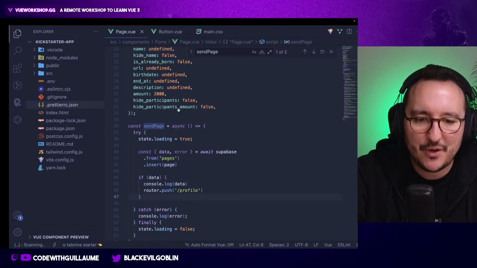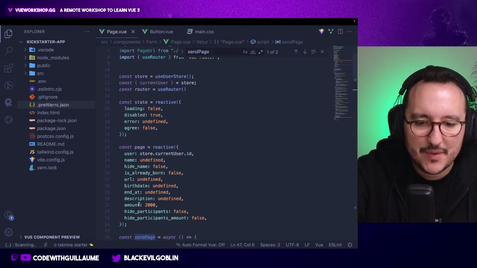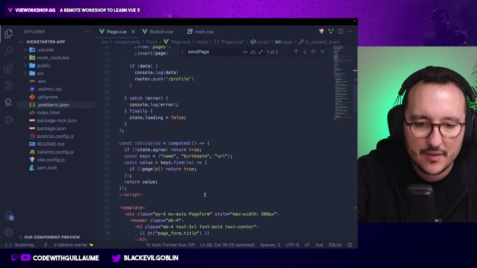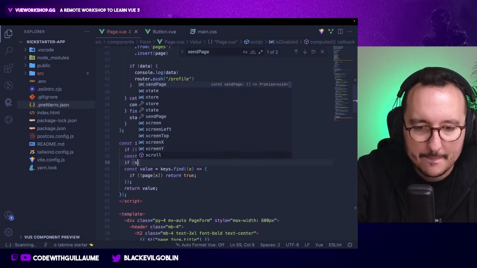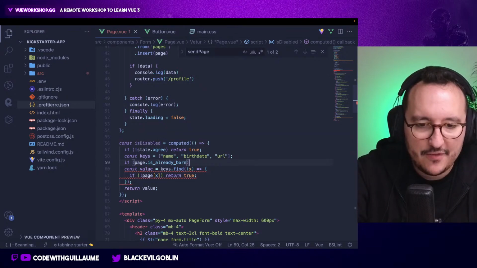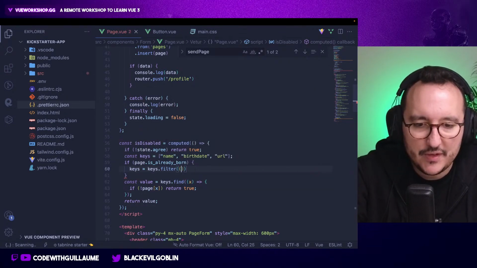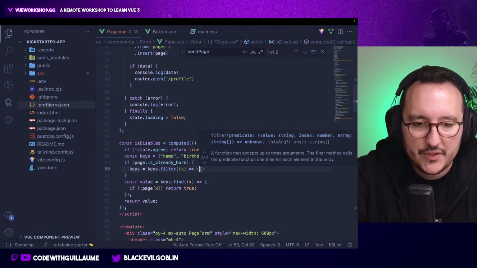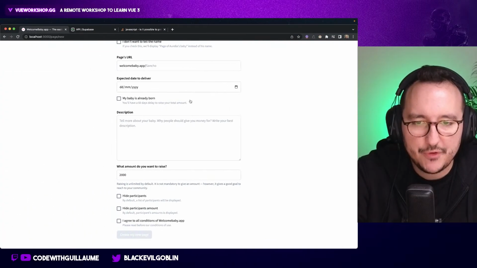We forgot my baby is already born. So what we're going to do here is, if page baby is already born, we put keys is equal to keys filter, return to me x different from birth date. Let me check that first.